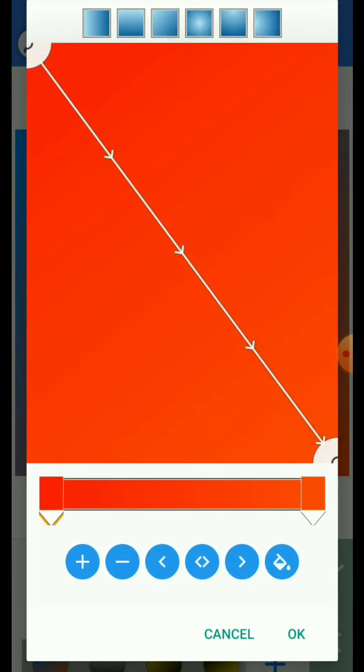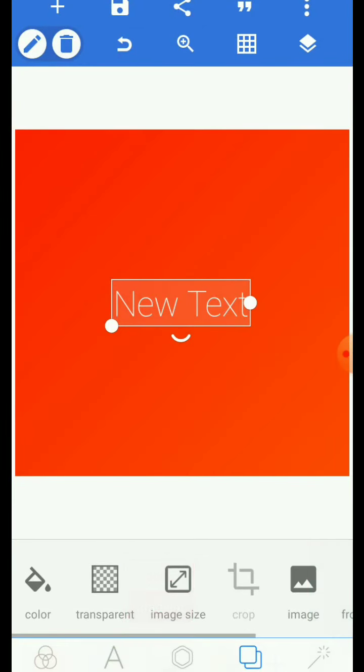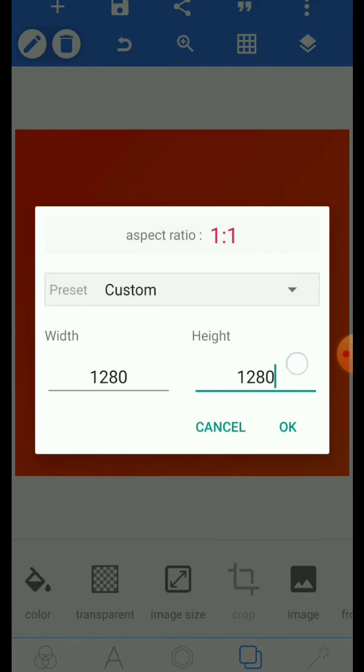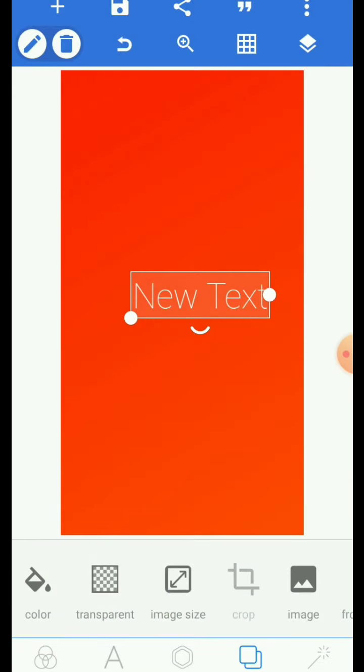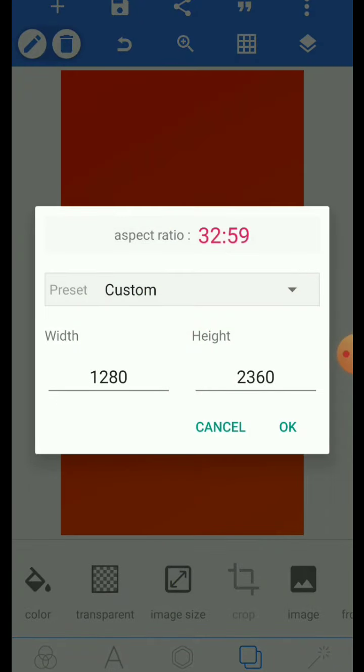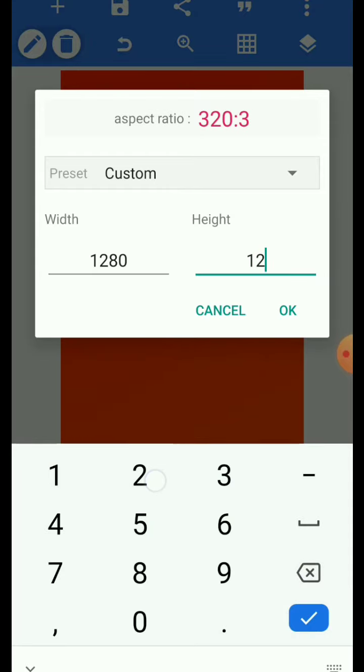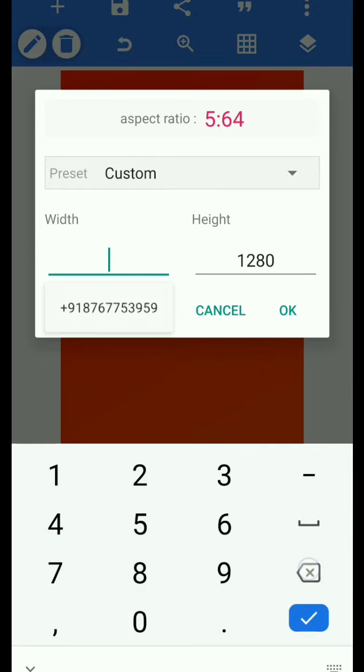Next, you have to select the size of the banner. For example, we selected 2360 width and height 1280. We wanted a banner of 2 feet by 4 feet, which can be easily converted to any size you want afterwards.